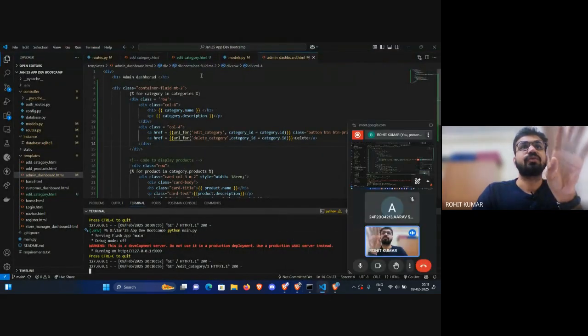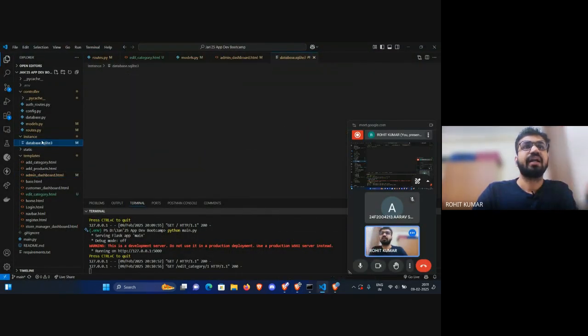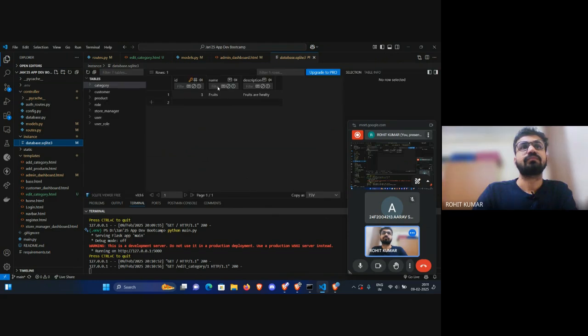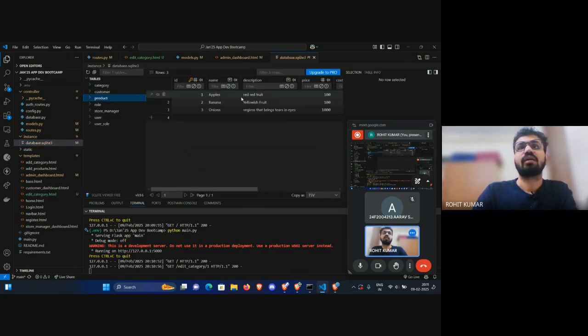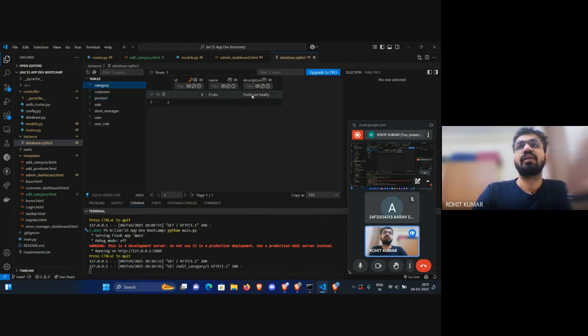So I'll just show you the database. In my database, for a particular product, for the particular category, the description is "fruits are healthy", but the only thing which is displaying there on my pre-filled value is just showing the fruits.